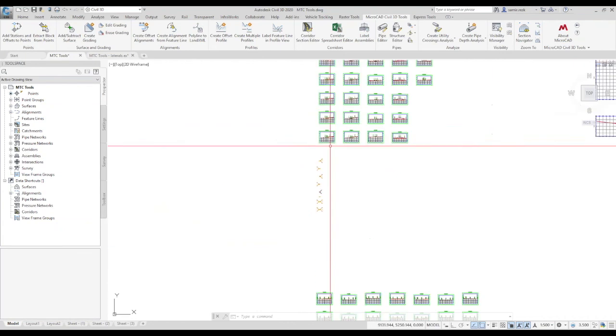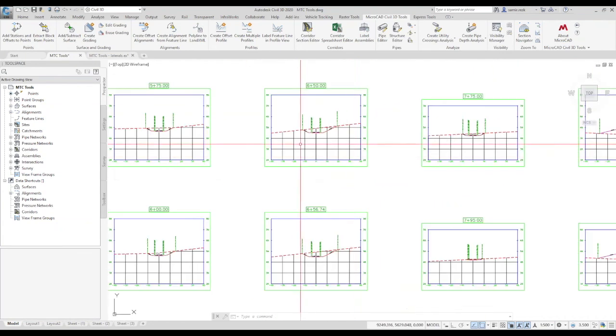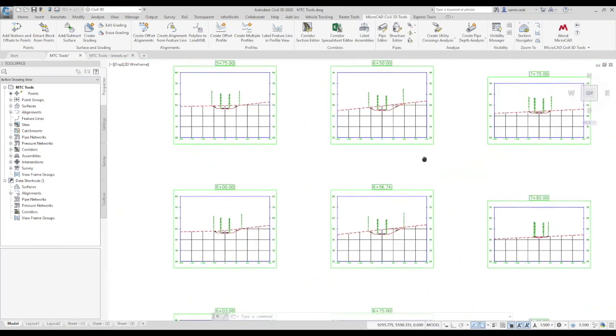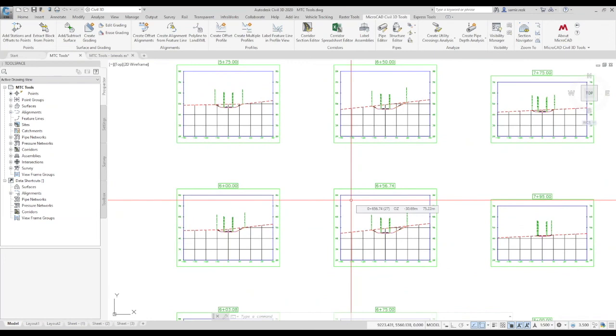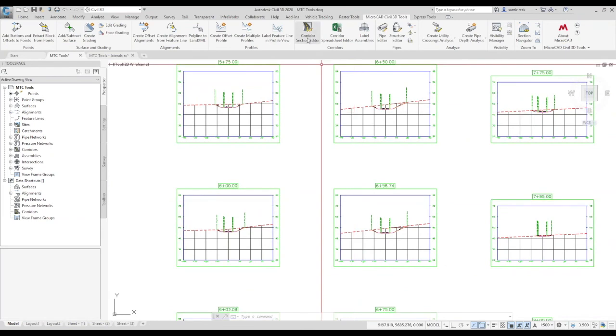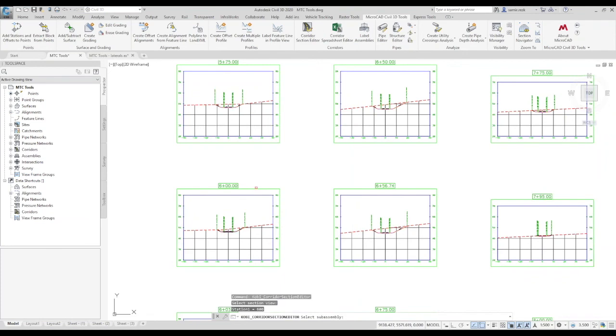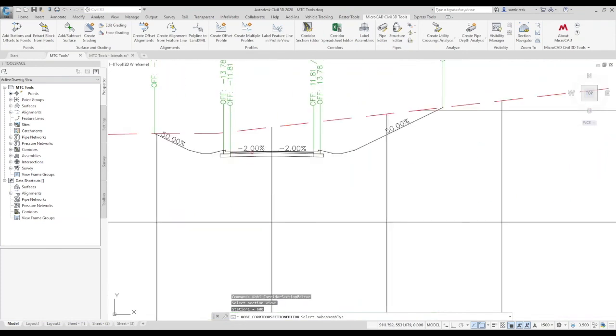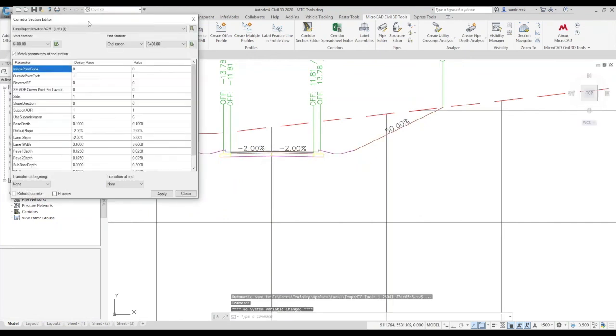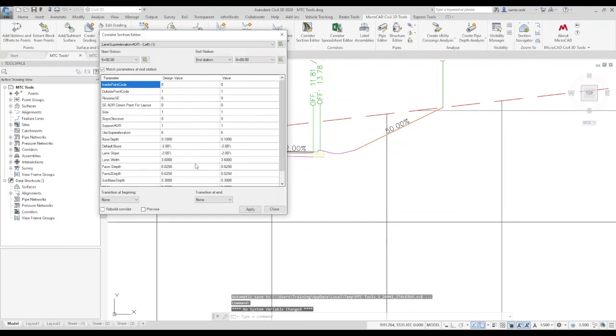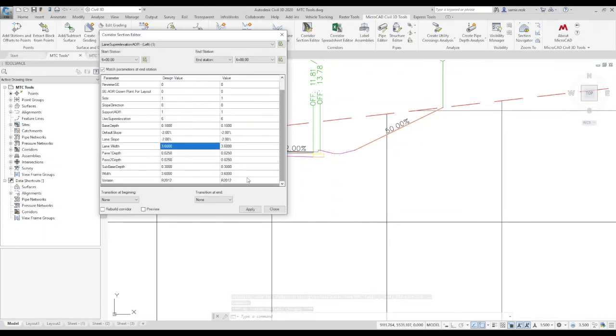So if we have section views already created, then it would be really nice to modify our corridor from the section views instead of going through a new different interface. If you select corridor section editor, it'll ask you to select a section view. I select this one, right, and select a subassembly in it. So I select this one, and you get the dialog box here, and you can change the information in here as you wish. So all of these parameters are part of that particular subassembly.